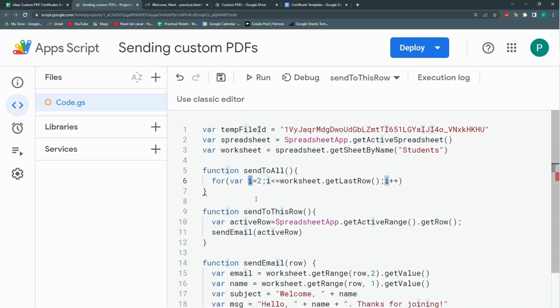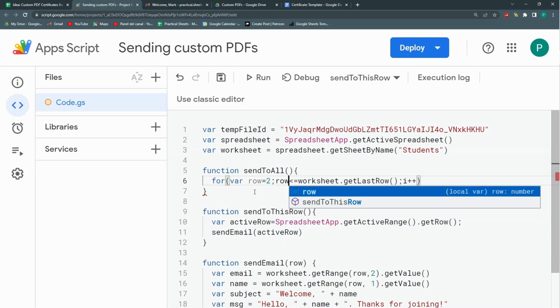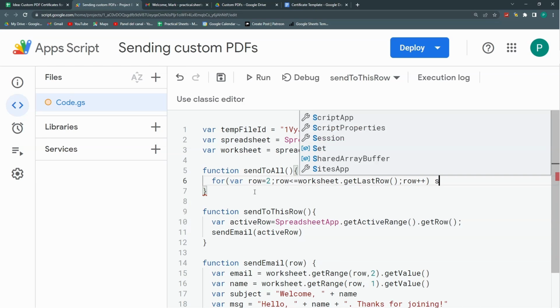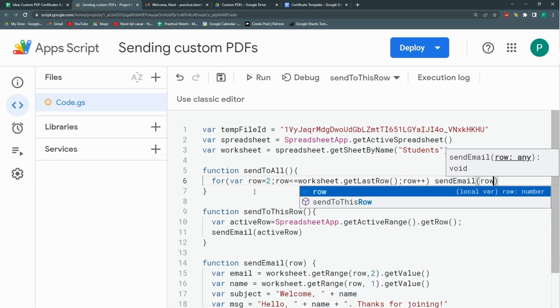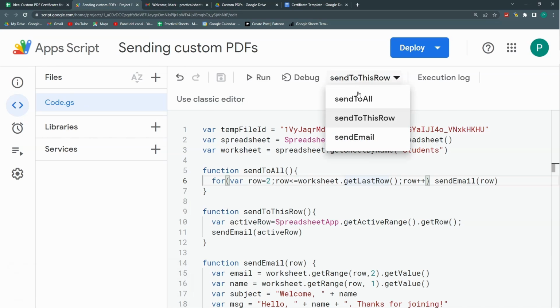Maybe I could change this i to row, so it's easy to understand that I'm going to send an email to each row. And that's it. Let's save. And let's send to all.